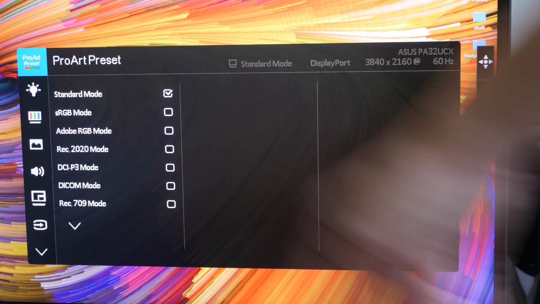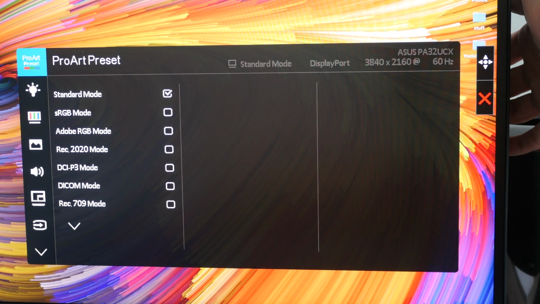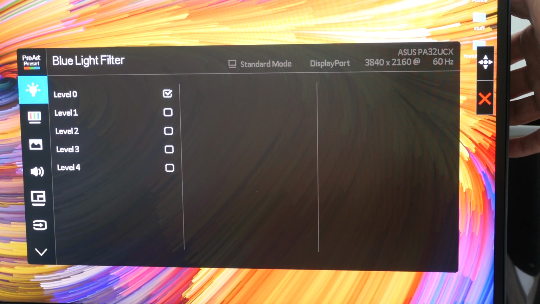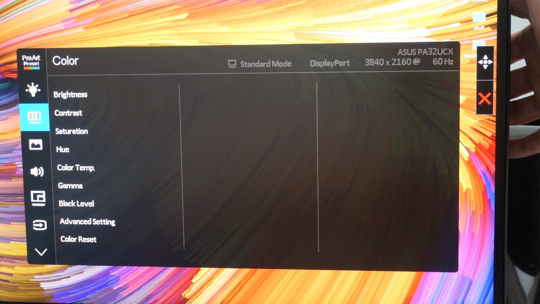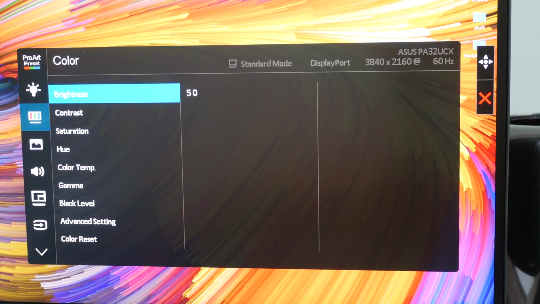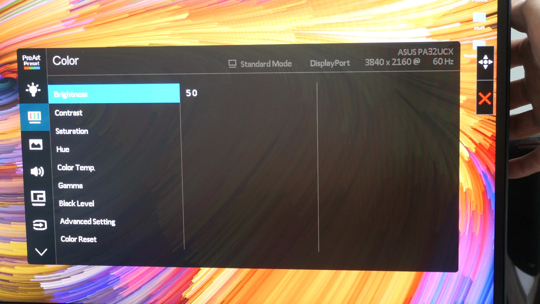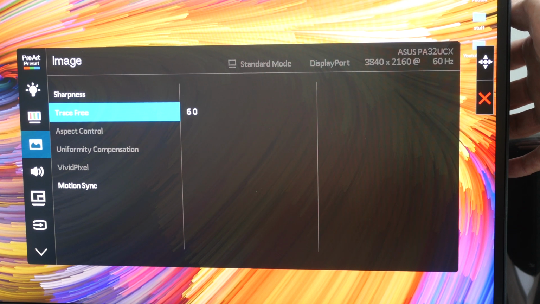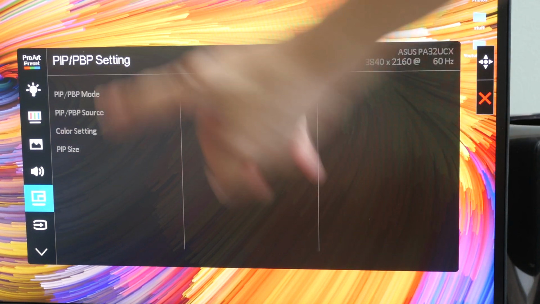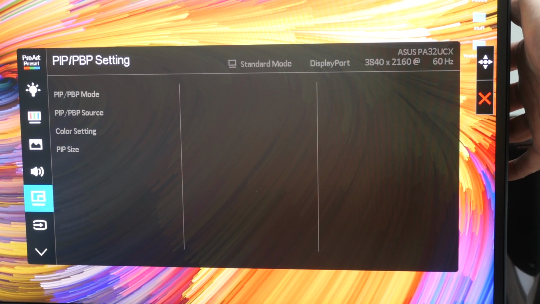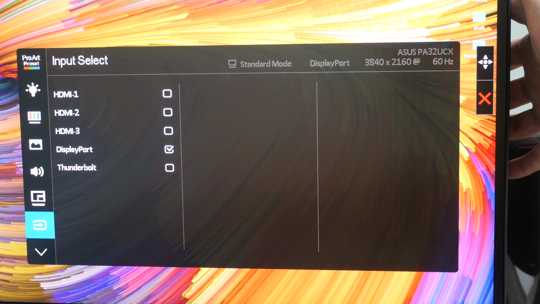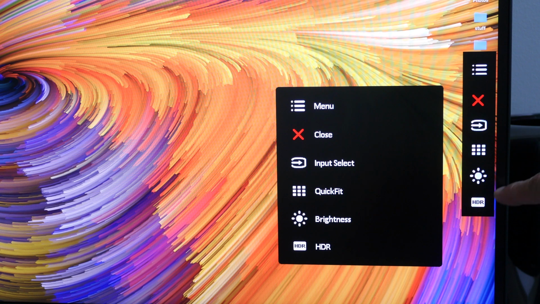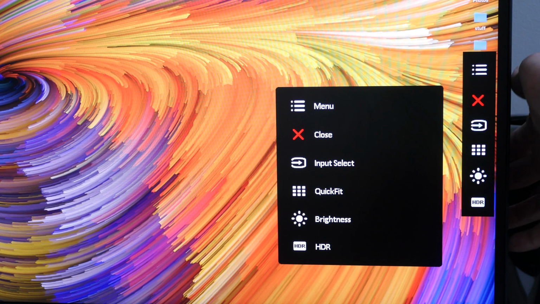We can choose between the different color modes such as sRGB, Adobe RGB, Rec 2020, DCI-P3, and this is the blue light filter. There are 5 levels. Here you can control and adjust the brightness, saturation, contrast, hue, color temperature, gamma, black level. And here we have the sharpness control. If you connect multiple input sources, here you can do picture-in-picture or picture-beside-picture. These are the different input sources. And these are the OSD settings. And here are some quick shortcuts that you can access with the buttons behind.